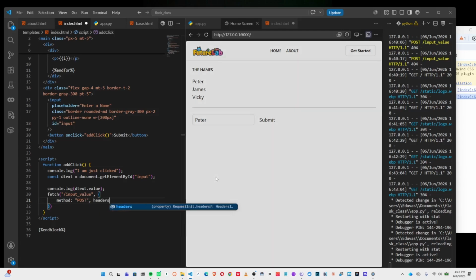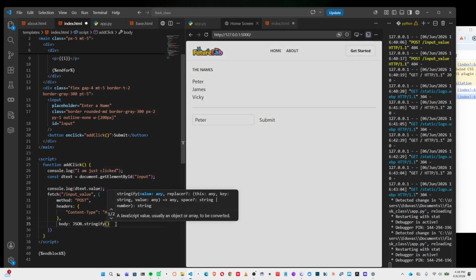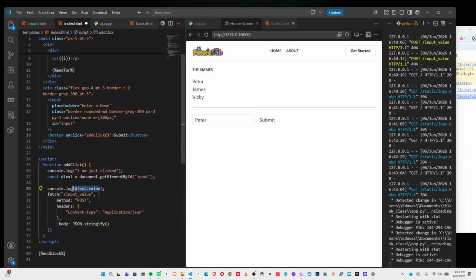Then it will take headers. So these headers, we were using content type, and that content type is application/JSON, right? And lastly is body. So body is the request, which is this thing. So we're going to say JSON.stringify, and we'll pass our value. So majorly that's what we want to pass.